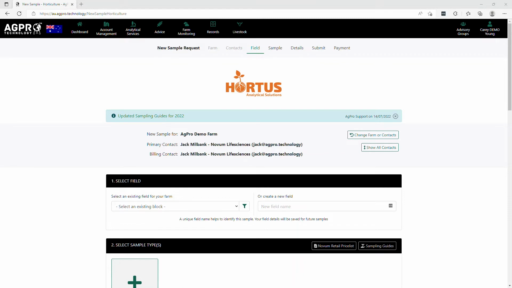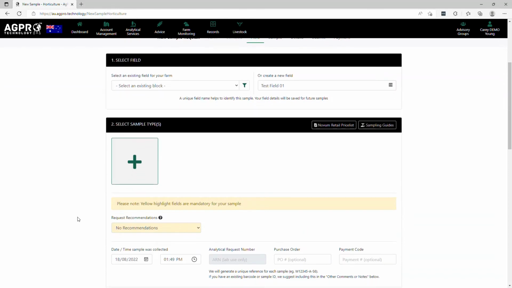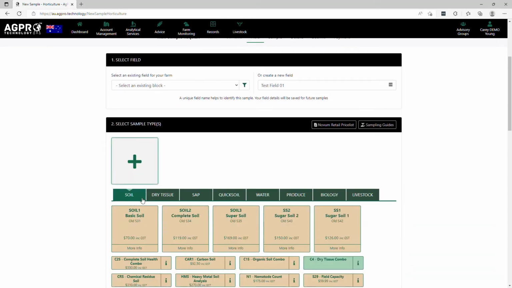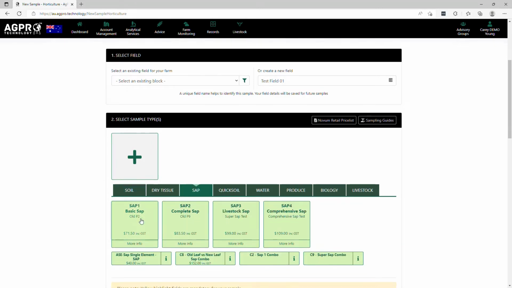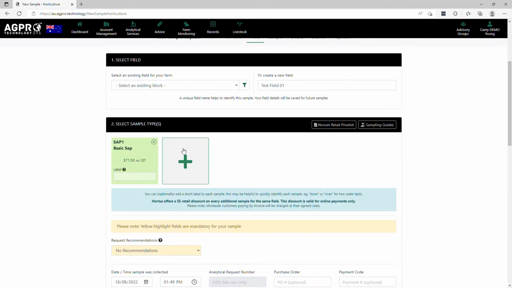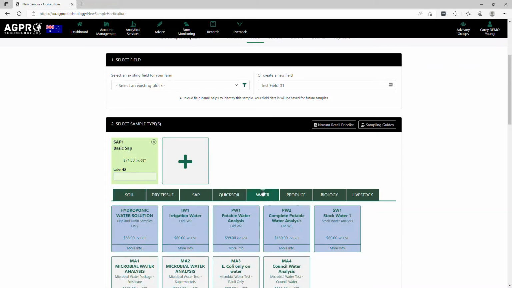First, double-check your contacts at the top of the page, then choose or create a new field. If you've selected an existing field, we'll pre-fill the crop and other field info below, but for now, let's create a new block. Next, choose one or more sample types. We want to do a basic SAP test, and we'll also add an irrigation water sample for the same field.